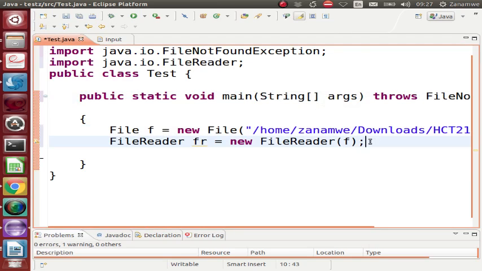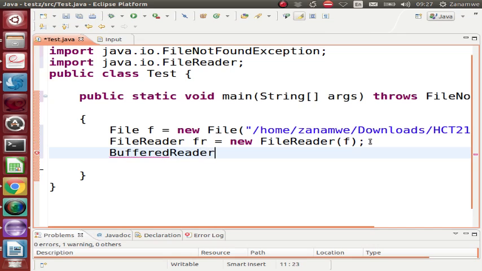Right. So what we can now do is we can now use either the buffered reader class or the scanner class to get input from a file. Right, so let's start with the buffered reader. So I create a buffered reader object. Maybe BR is equal to new buffered reader.